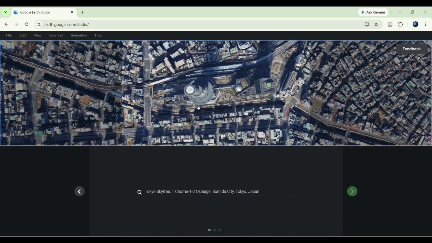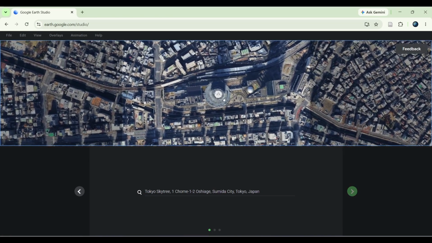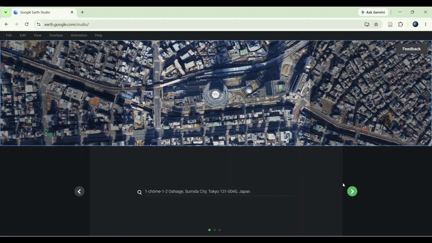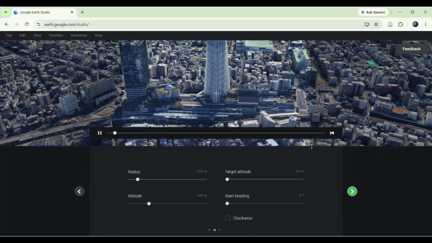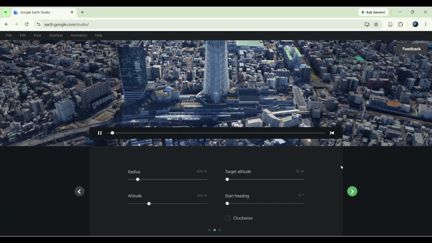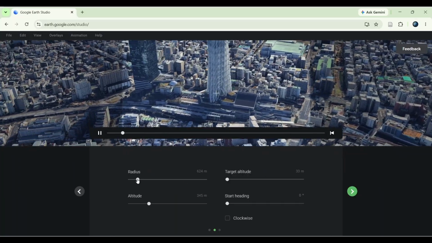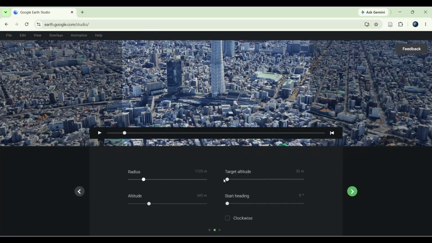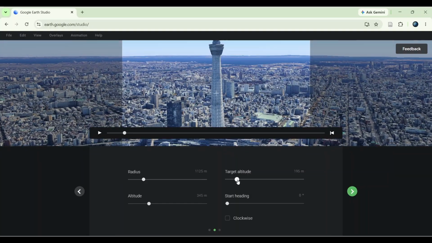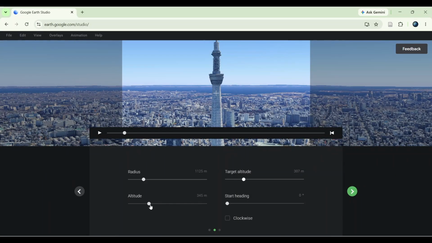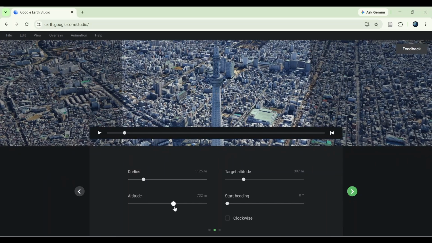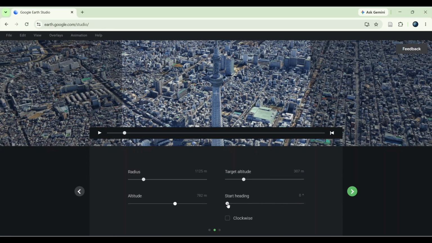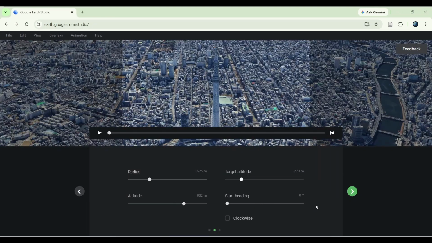In the viewer, you can adjust your position. Now, let's click this right arrow. In this page, you can change some settings. You can change the radius and target altitude and the altitude of the camera and heading angle. And when you are happy with the result, just click next.